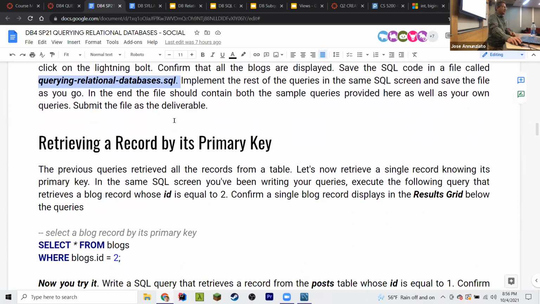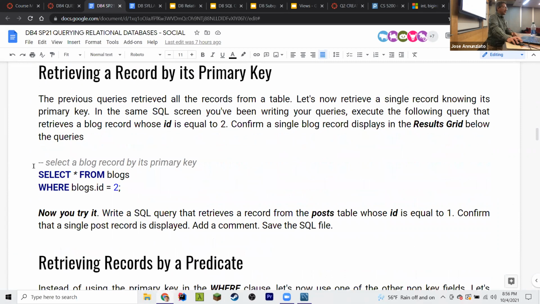deliverable. The second one is retrieving a record by its primary key. Here I'm returning a blog whose primary key is 2. Then I ask you to do the same thing for the posts, but for ID 1. Really, really easy. Again, everything should have a query and a comment.